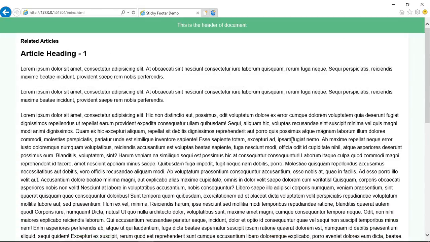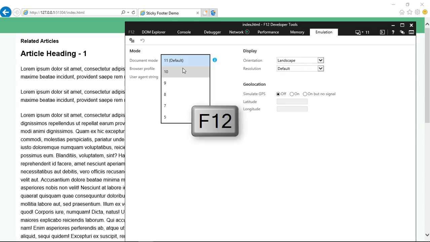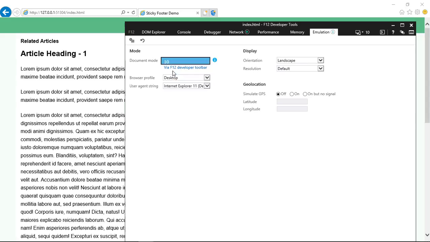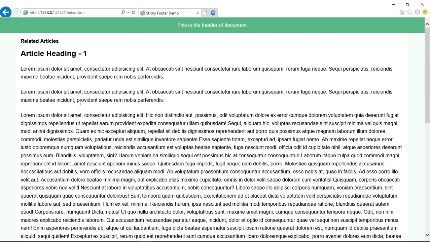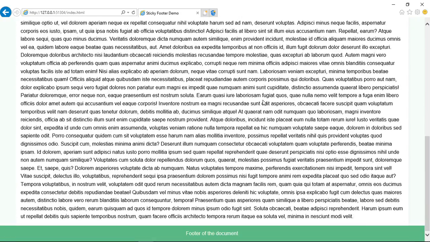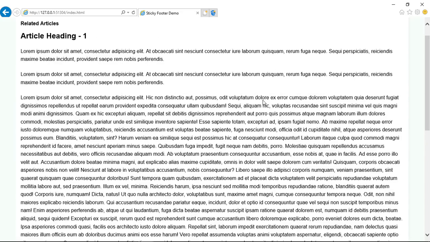It will work fine in Internet Explorer 10 too. So let's see how. Select the document mode to 10 and also browser profile to 10. Now scroll down. That's really cool. It is working as we were expecting it to.